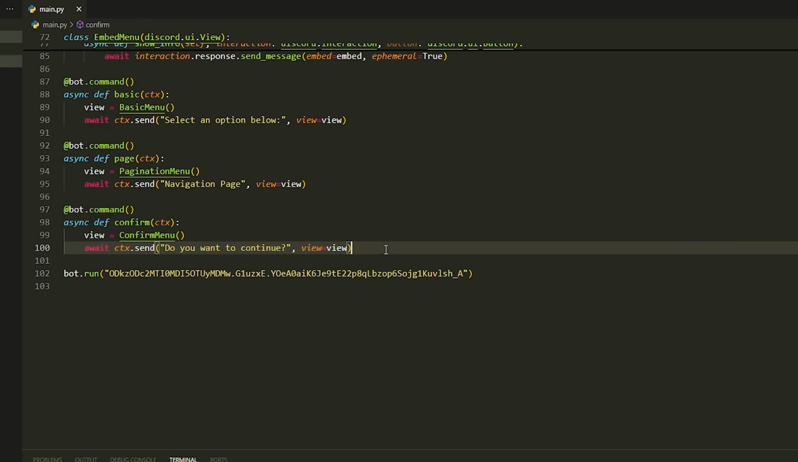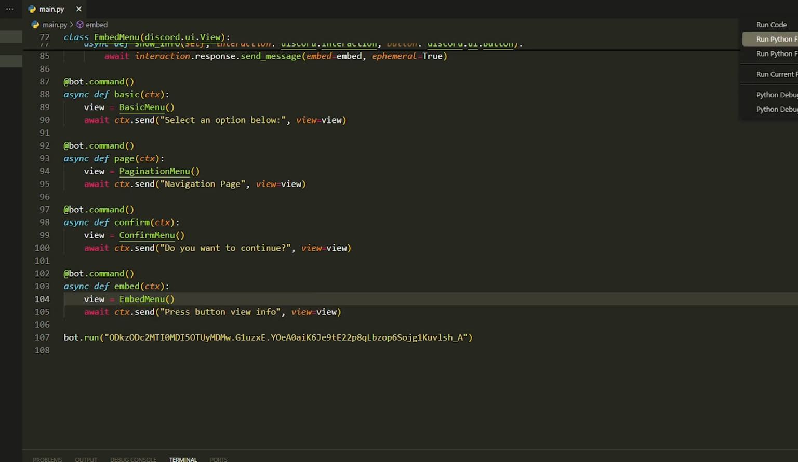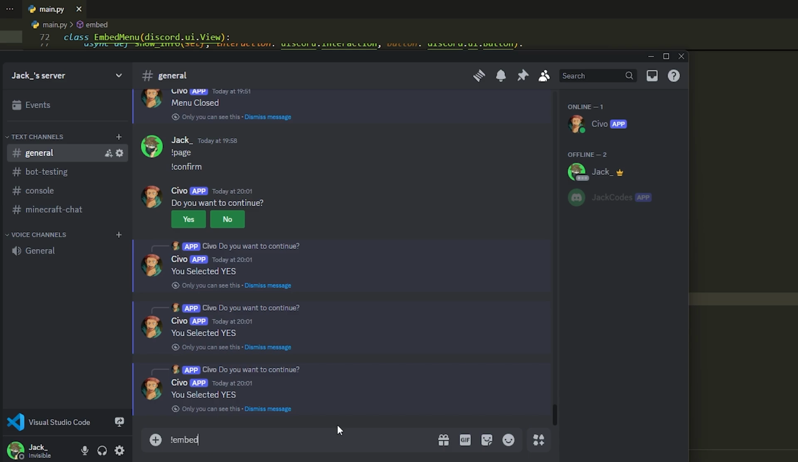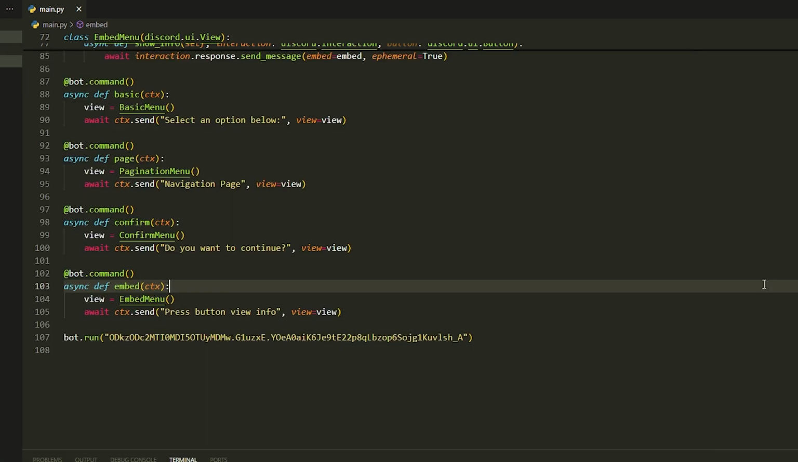Basically, I'm being lazy again and I'm copying, but let's just call this embed, and then let's just call this, I don't know, embed menu, and then we just put here, "Press the button to view info", something like that, and then we do view equals view, and then if we run this and we write embed, we should get show info, and then boom, you can show the info. Pretty cool, right? I think that's pretty cool.